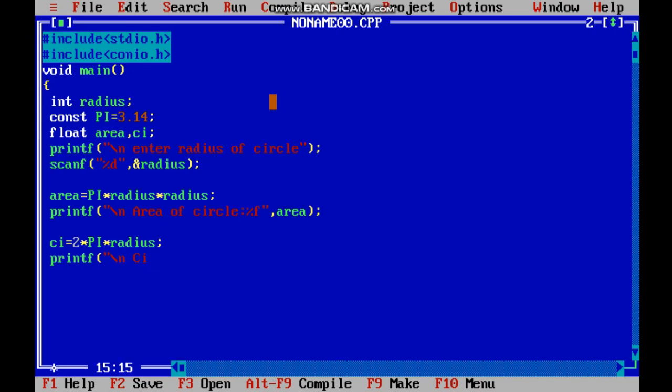\n circumference of circle. Same we'll give %f because circumference is also float, and circumference, and that's it. Getch, semicolon, and yeah. So this is the program for finding the area and circumference of a circle.